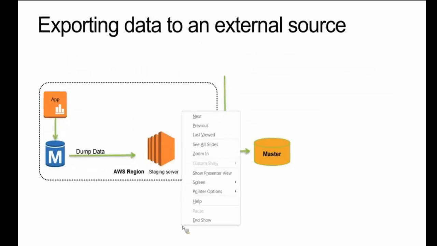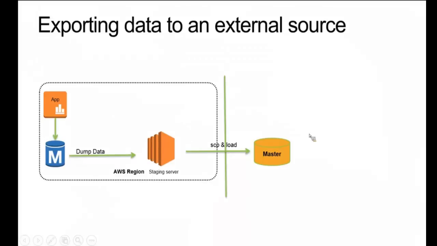Okay, so now if we're going in the other direction, we're exporting data to an external source. We've got our data in RDS, and we want to move it to someplace outside of RDS. We have our application running, talking to our RDS MySQL master. We would do sort of the same thing in reverse. We would dump the data out to a staging server within EC2, and then copy the data over to your master, and basically set up the new master as a slave from RDS. And when we get to the live demo, I'll be demonstrating exactly how to do that.